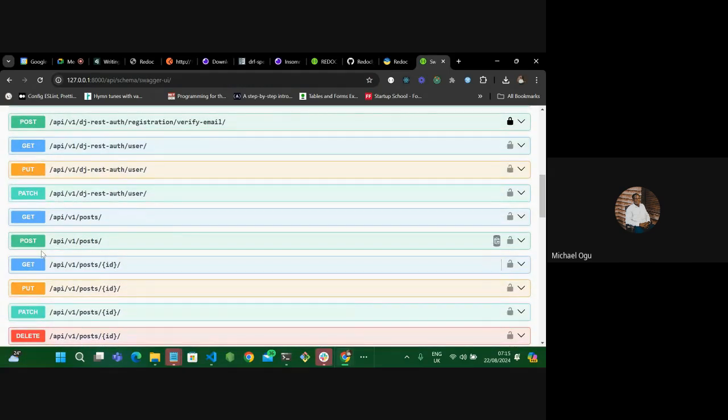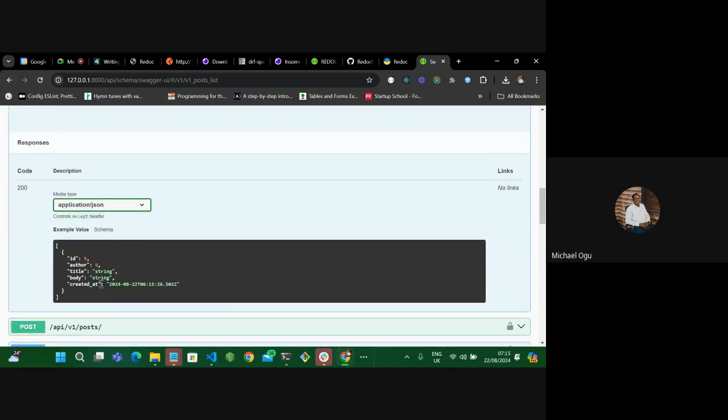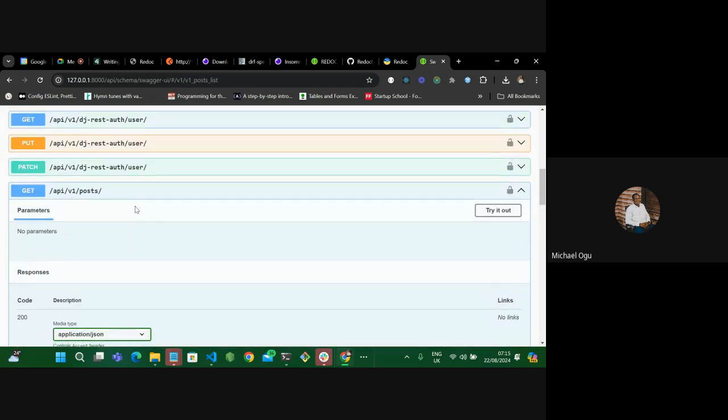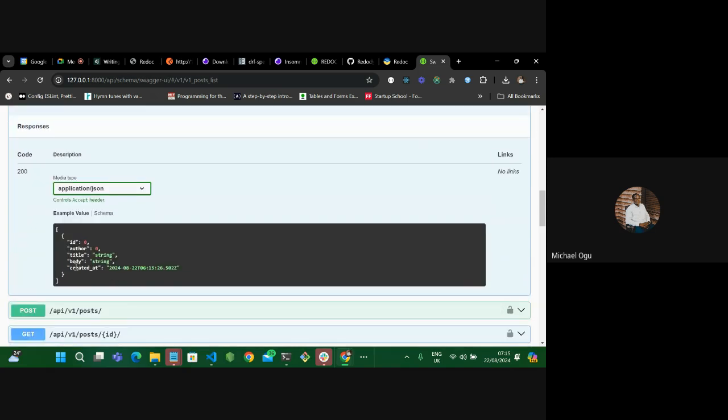So let's look at the post endpoints. You can see two of these posts, and then you see this padlock here. It simply means that for you to be able to do something, you need to log in. Okay, so let's look at post get. We can get a post by just visiting this UI, and then we'll get a post. This is an example of a post.